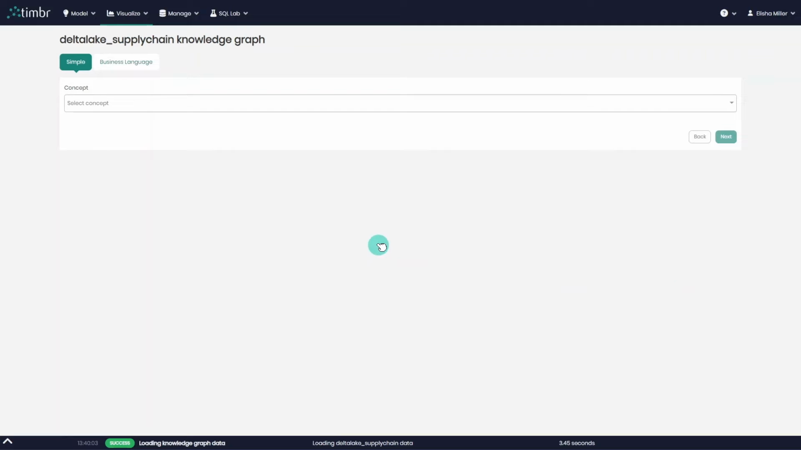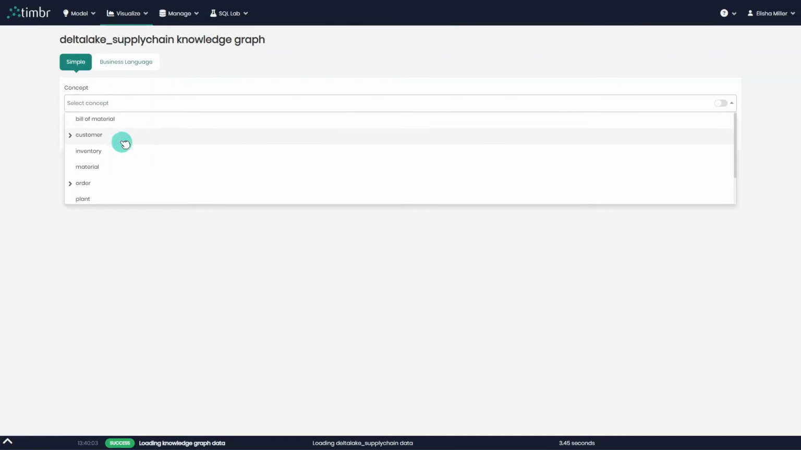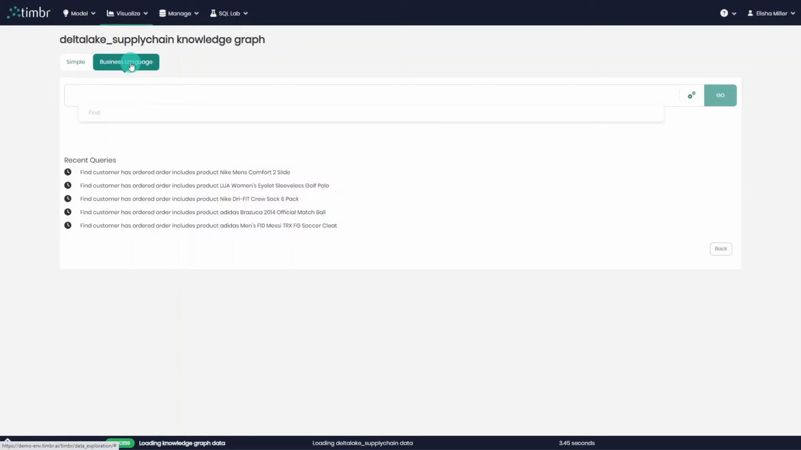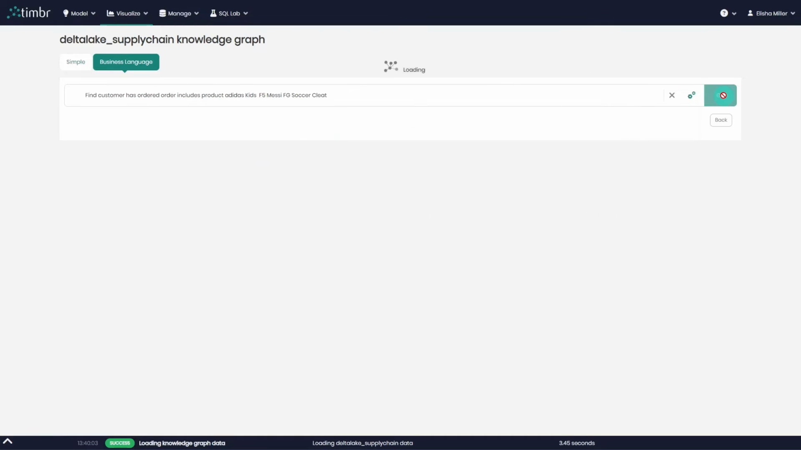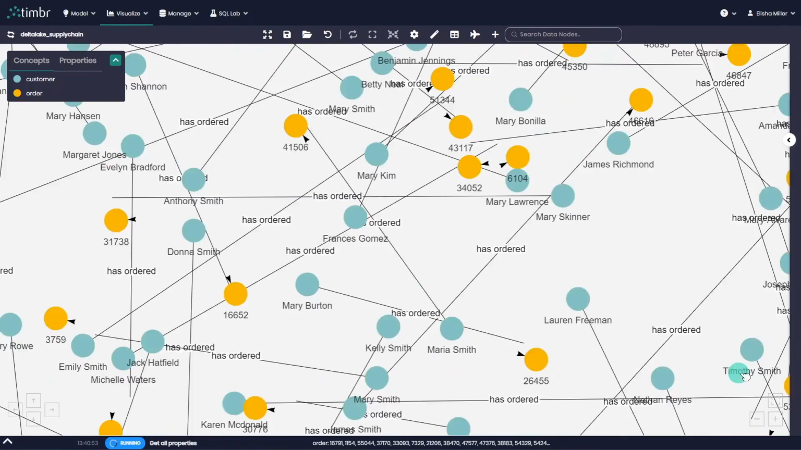Here, we have two options. We can either use the simple method, which only requires us to choose the starting point of the graph exploration, or we can use the business language method to start the exploration from a business question. I'll go ahead and run the following query, asking to find all the customers that made an order, which include the product Adidas Kids Messi Soccer Shoes. And there we have it.